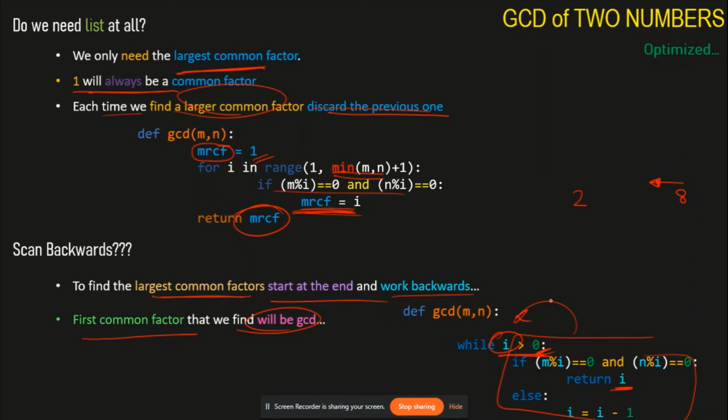All these three programs that we have discussed right now have the same complexities, they are not different. Okay, how have we optimized? First, what we have done is, we start from 1 to minimum, which was the first optimization. Second was, do we need a list to do it? No, we don't. Whenever we find a larger common factor, we discard the previous one and update the value. That is what mrcf, most recent common factor, is doing over here. And then we are scanning backward, and whatever the first common factor that we find will be our greatest common divisor, right?